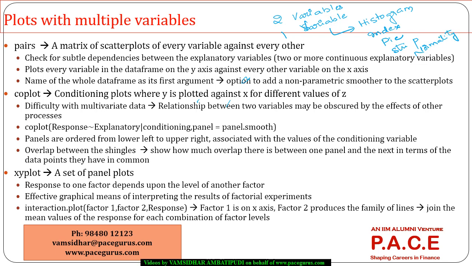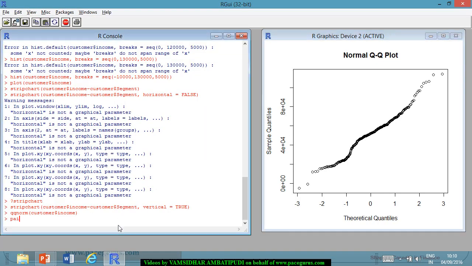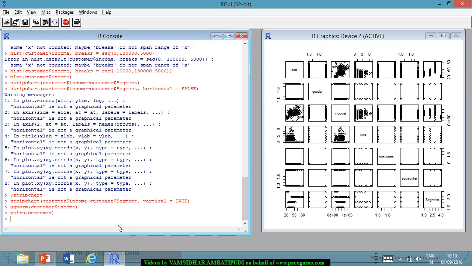Now if I have more than two variables, multiple variables, and I have to plot them, this is where I would be using the pairs function. Pairs is a function which produces a matrix of scatter plots, every variable against every other variable. You just do pairs and give the whole data frame to it, and you get a scatter plot between every variable and every other variable.